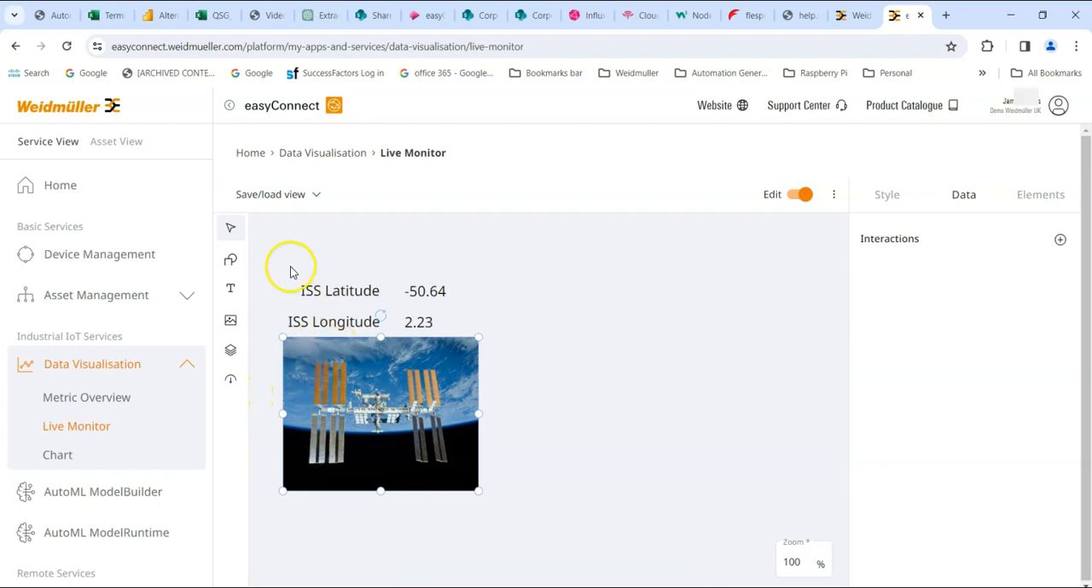Bear in mind that at the moment I'm just looking at one asset or one device, so I'm looking at a UOS controller. If I had multiple devices configured in my easyConnect, then I would be able to display metrics in a dashboard from all different sources, so I could have a mixture of information coming from different devices. So we've had a text, we've had a picture and a metric.